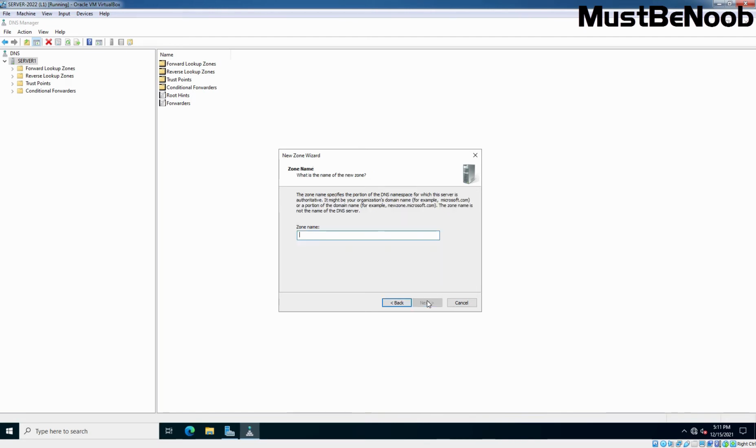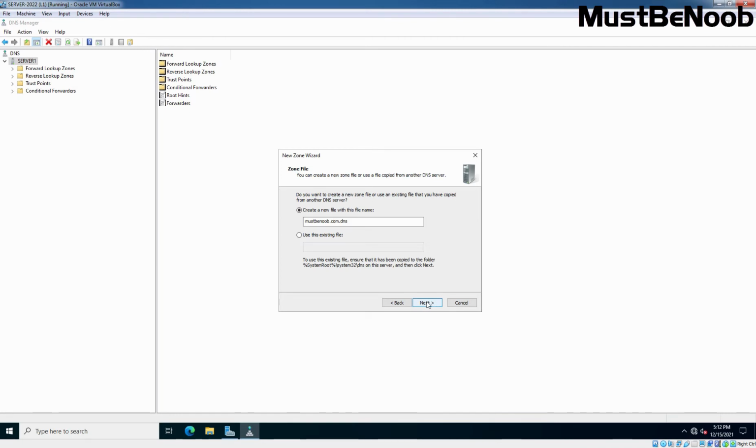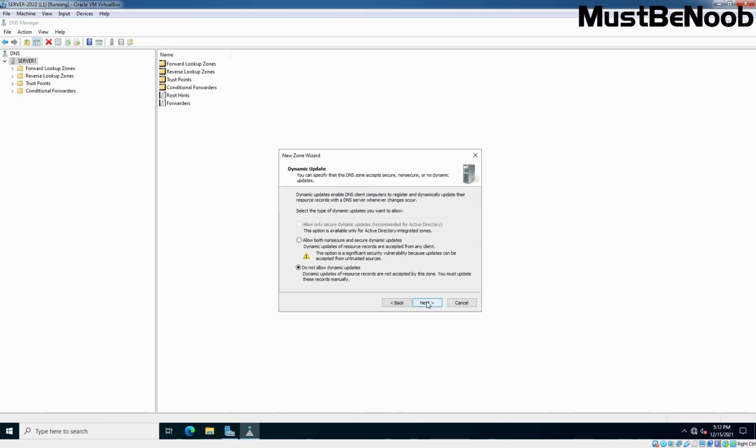Click Next. Assign the zone name. In my case, I have assigned mustbenoob.com zone name. Click Next. A new zone file for mustbenoob.com zone is going to be created. Name mustbenoob.com.dns under system32/DNS directory. Click Next. Select the zone update type. In this case, by default, do not allow dynamic update option is already selected.